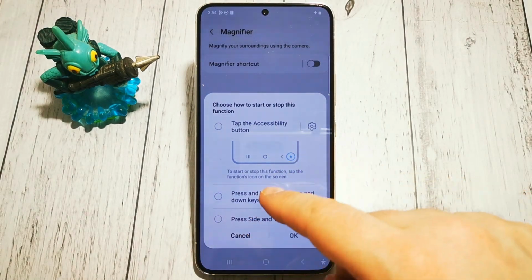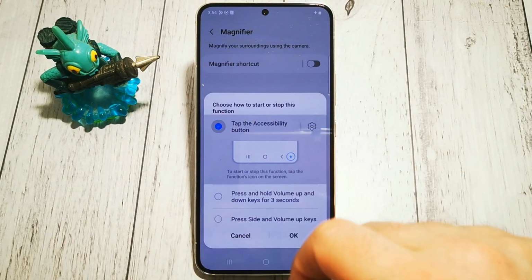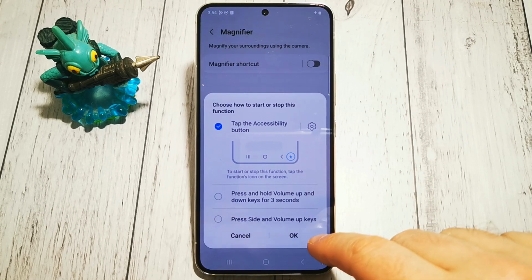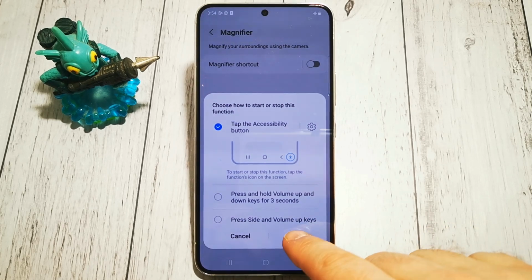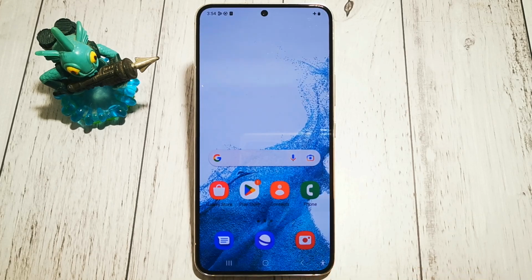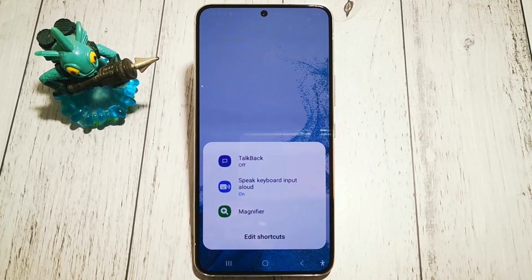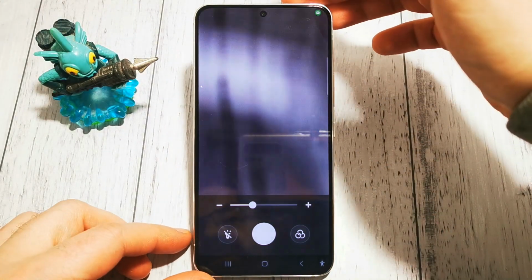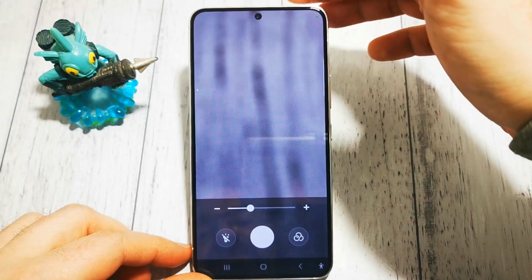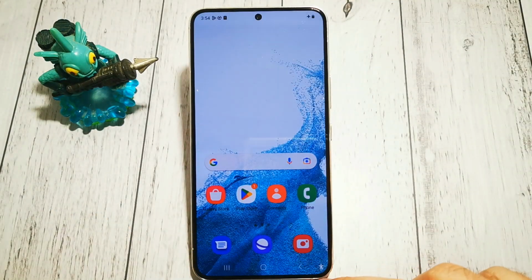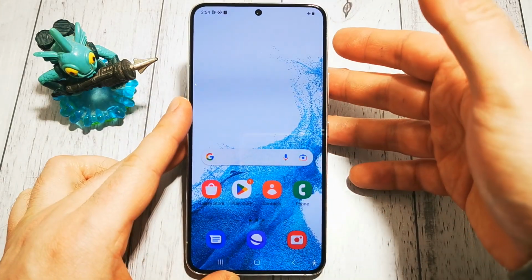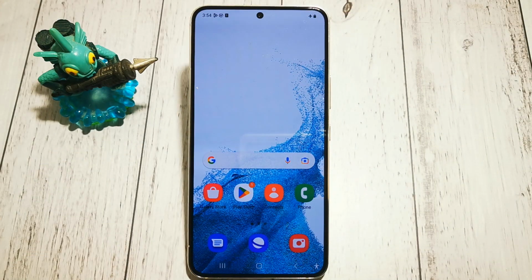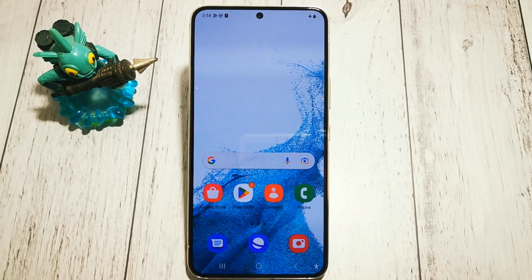So we have a few options here. We can use a button press, or we can simply use our accessibility shortcut button that is at the bottom right corner of our phone. So when we access our shortcut, we have magnifier option here. Yes, while using it, our magnifier is working, as you can see from there. And that's basically it. It won't be possible to use without a shortcut.